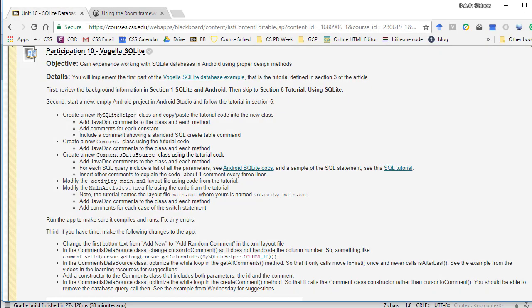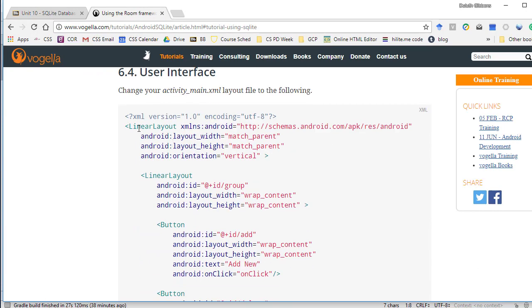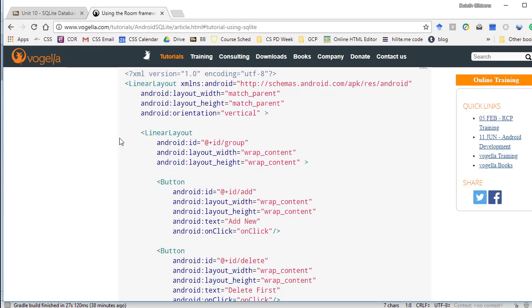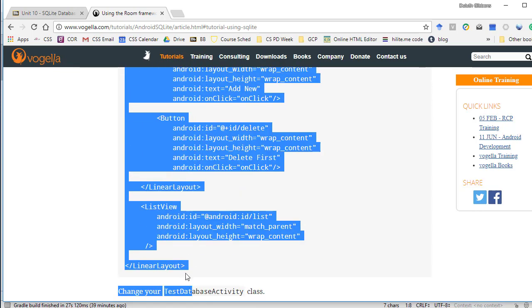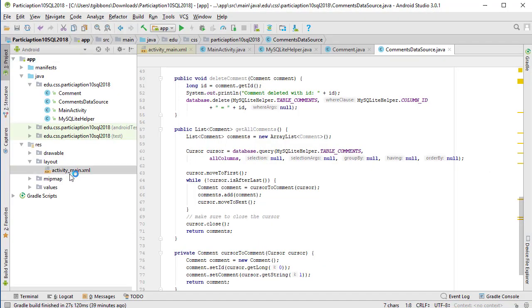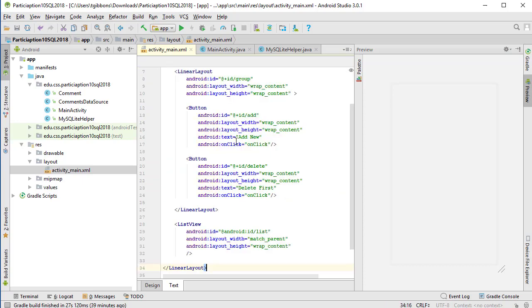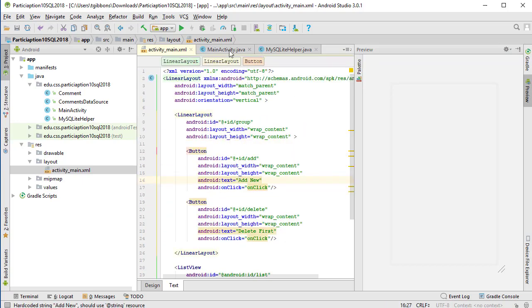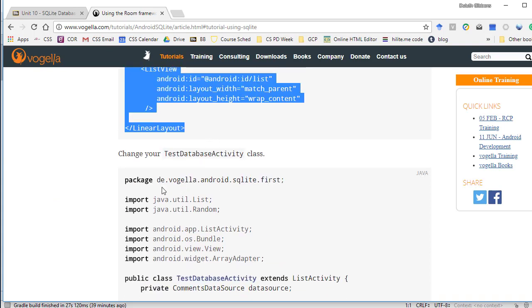And then we're going to work with our layout and our main activity here. So here's our layout file. I'm going to just grab that, go into here, work with activity here, and paste that in here. Similarly, for the main activity class, we already have that here, and so I'm going to do that.